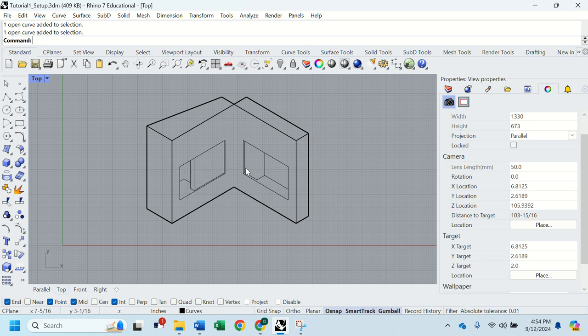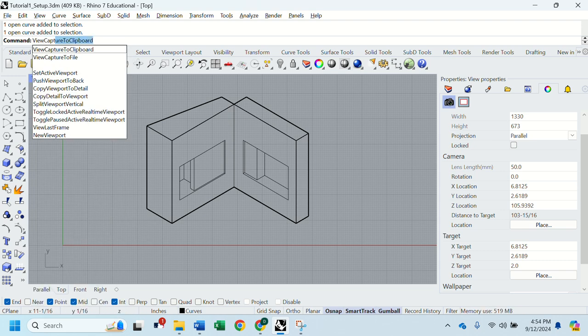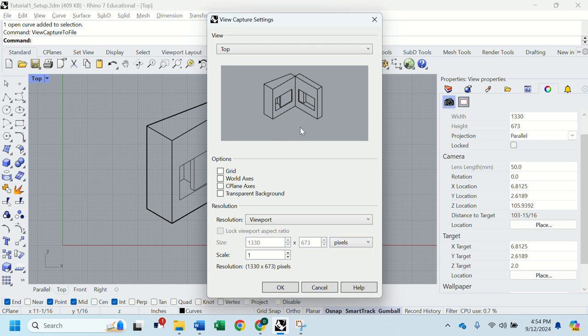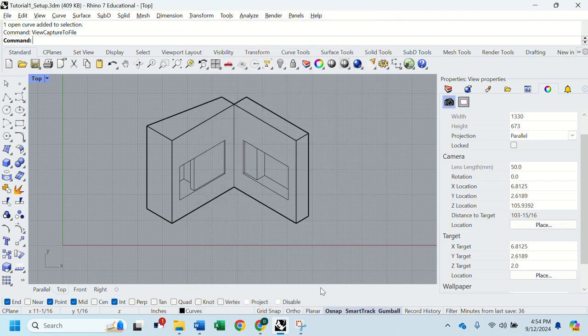But one of the things that's muddying our output is this gray background. If I were to just type in view capture to file, which is how we are going to take a screenshot within, it's going to have this gray background. We don't want that. Okay, so in the next video, I'm going to show you how to take this image here, and we're actually going to create a new view setting so that we can have a nice clean white background. Okay.